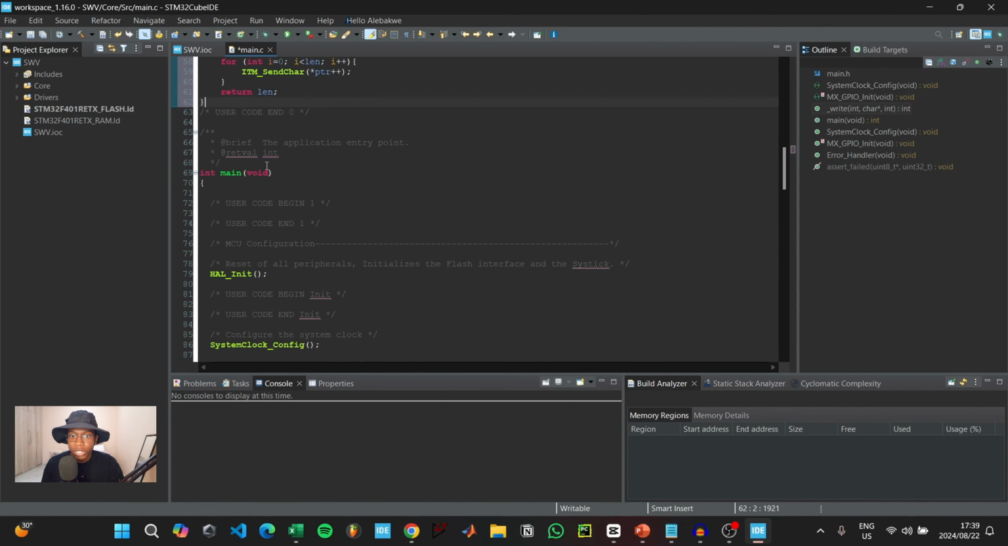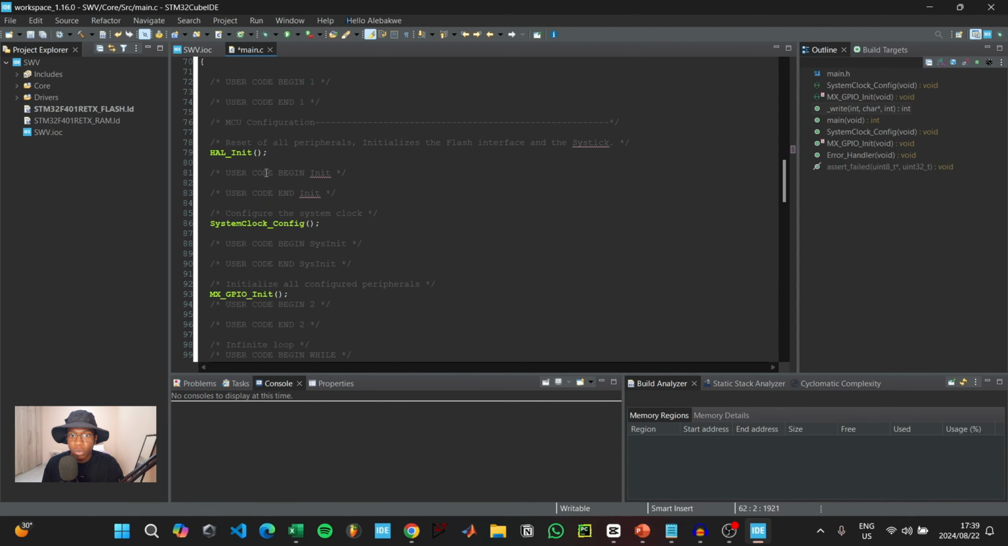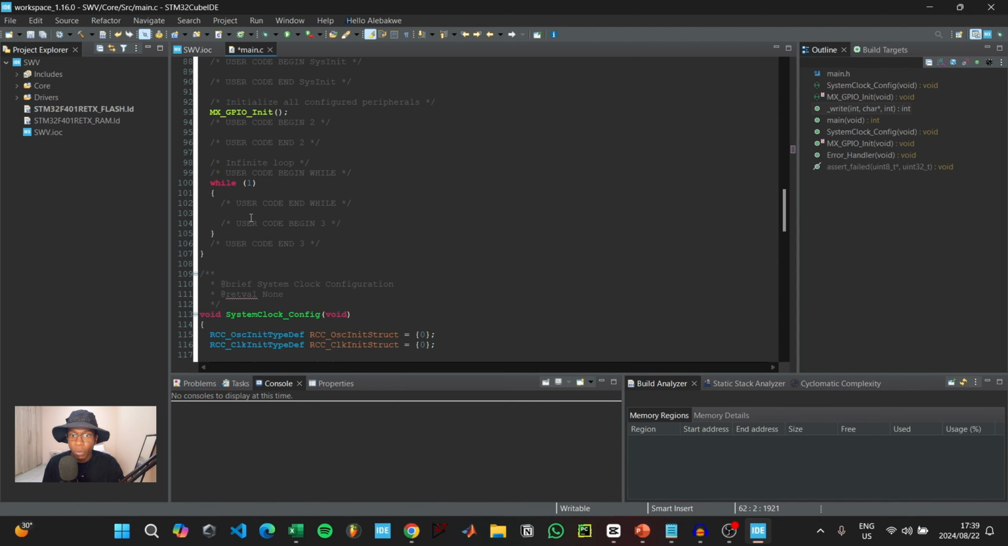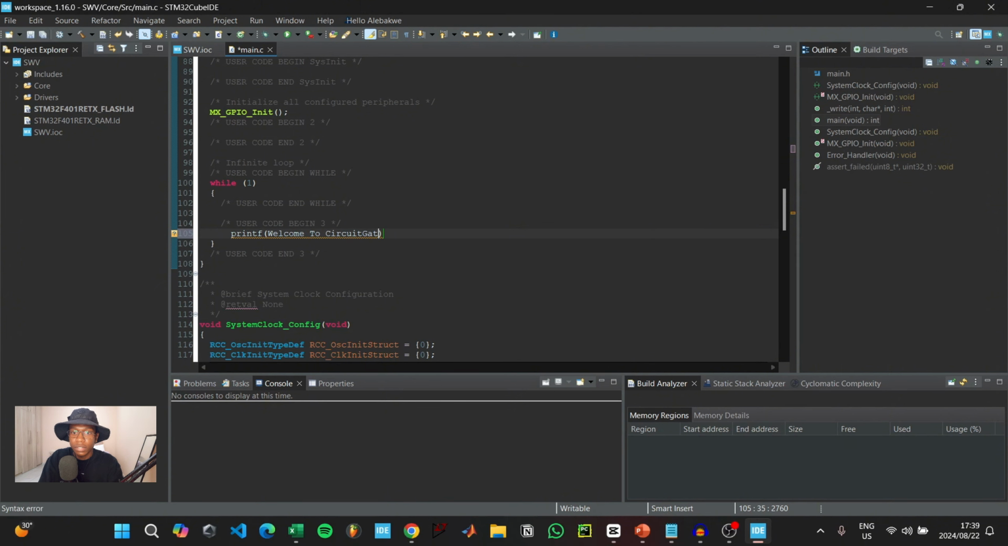When you're done typing the function, you're just going to scroll down to the main while loop, and here where it says user code begin 3, you can just write a normal printf statement. So inside of the printf statement, for now we're just going to say welcome to Circuit Gator HQ. We need to put this inside of these quotation marks. Then we're going to add a carriage return and a new line character.